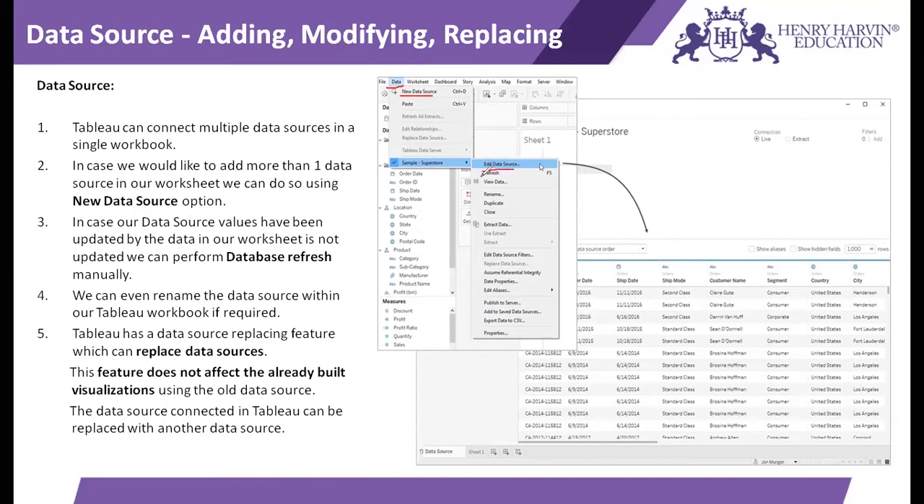We can edit the data source if we want. If we wish to refresh it, meaning there have been some changes in the source data, maybe some new data has been added, or some existing rows have been deleted, by default the data will be automatically refreshed. But in case it doesn't get refreshed, you can come over here and refresh it manually. Then you can edit the data source filters if you want. All these operations you can perform on the Tableau data source. So let's go to the Tableau worksheet and check each of these in detail.